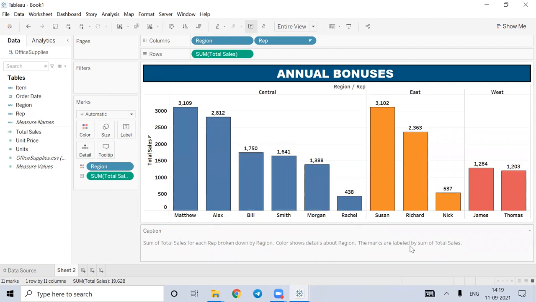Okay. And the marks are labeled by sum of total sales. That is the automatic one. Tableau is smart enough to understand all this stuff. And you can actually edit it.